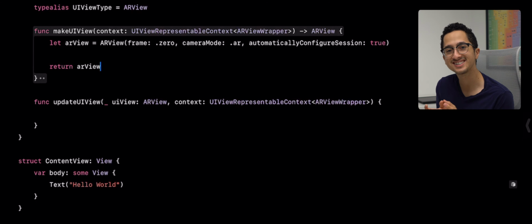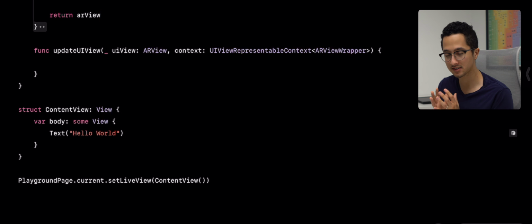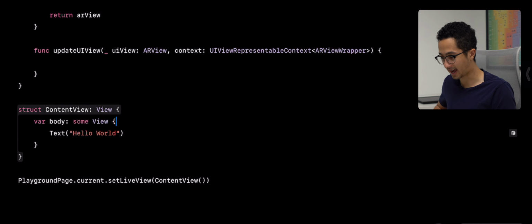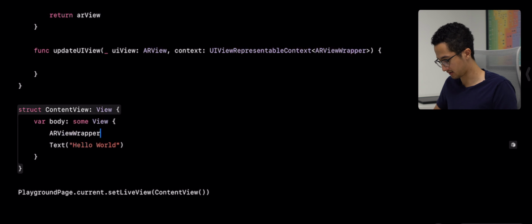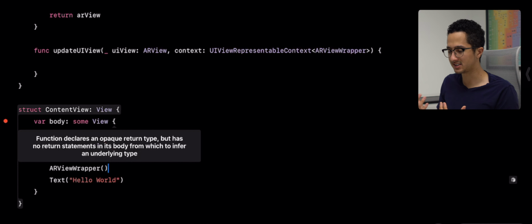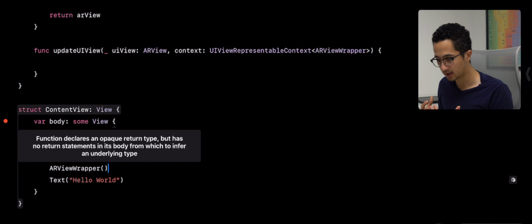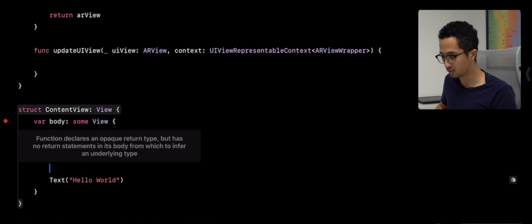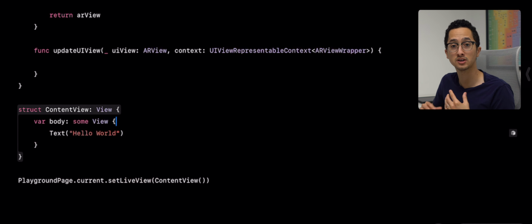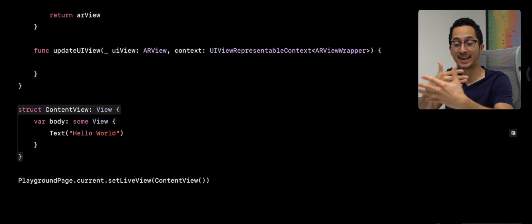We now have to bring this into SwiftUI. Now, this takes some care because in the body variable, there's only allowed to be one main view element. And so right now we have a text view. If I, for example, were to add an ARView wrapper in the main body, we're gonna get an error, right? Now this error doesn't really say much, but essentially we cannot have two views in the main body view. We have to somehow stack them, either horizontally, vertically, or even in the z-axis.